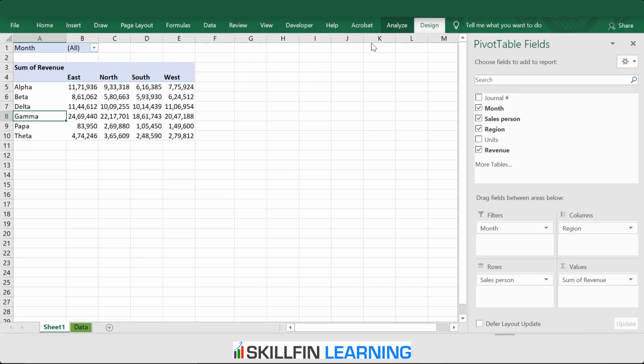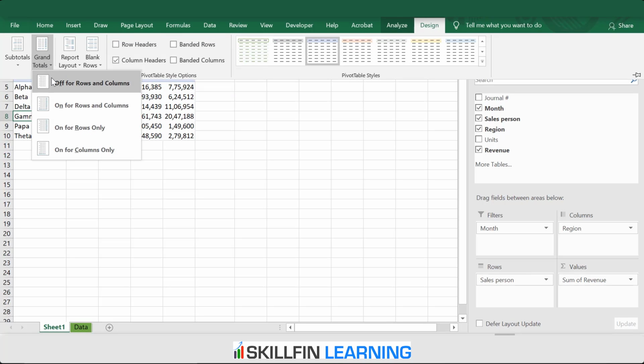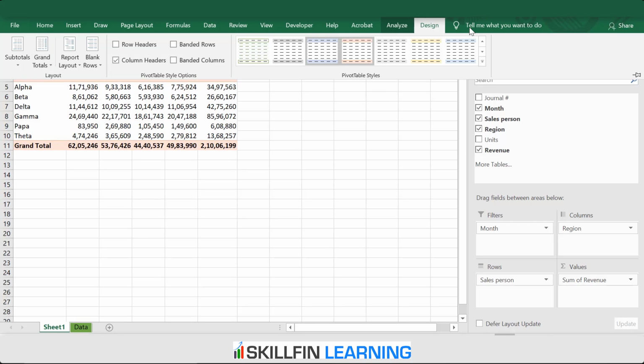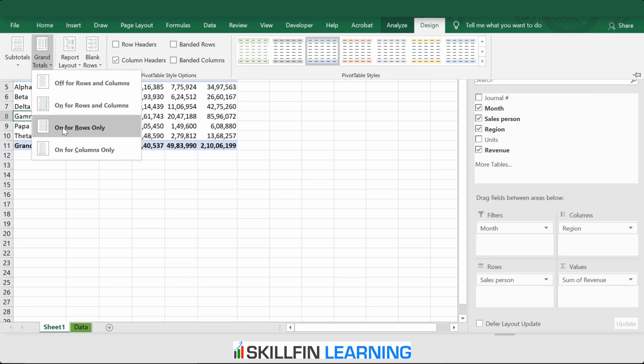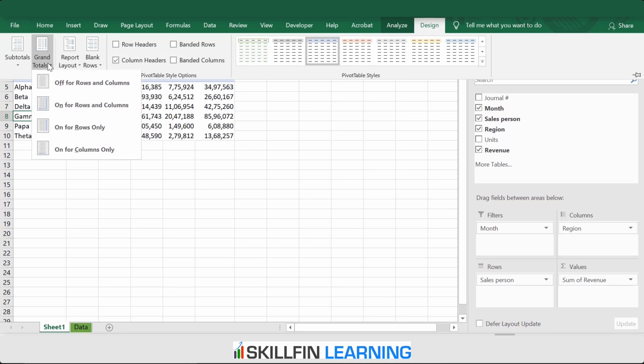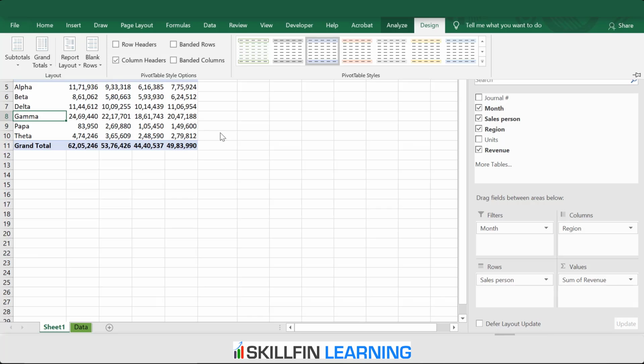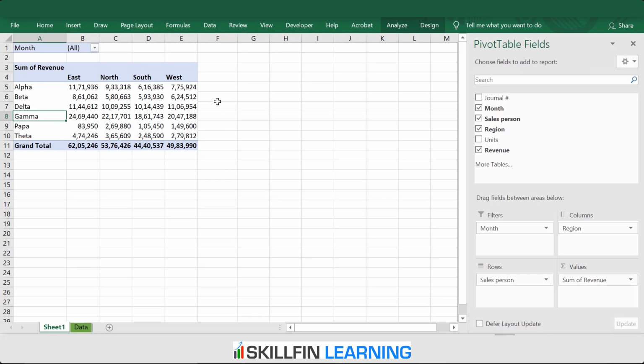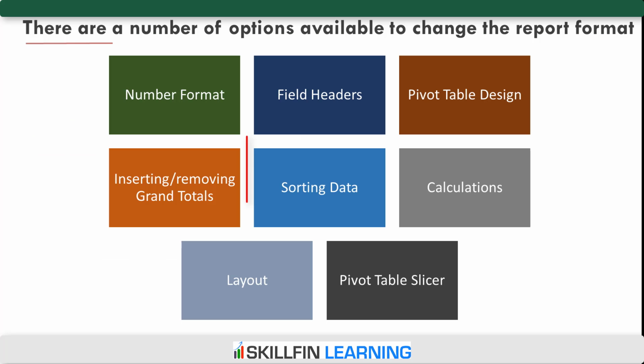If we want back this option, we again click on the design tab and then select on for rows and columns. Or we can keep this on for rows only or on for columns only as we want. So this is how we can adjust the grand totals in the table.